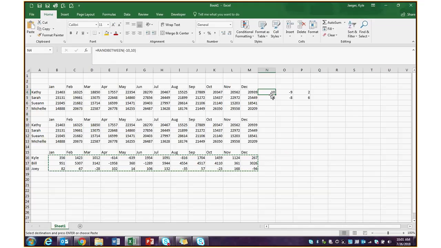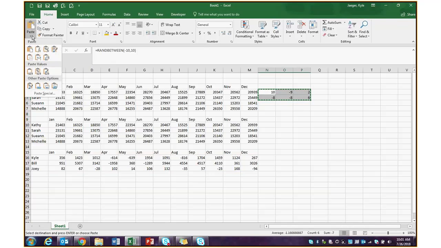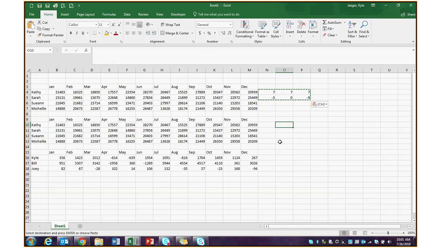And the way that I've kept these the same is by copying them all and then pasting their values, by doing this one. So now they will not change no matter what I do. But anyway, getting back to sparklines and how they work.